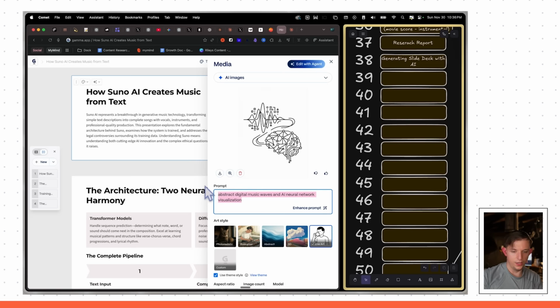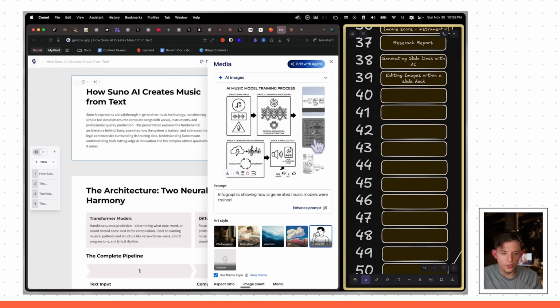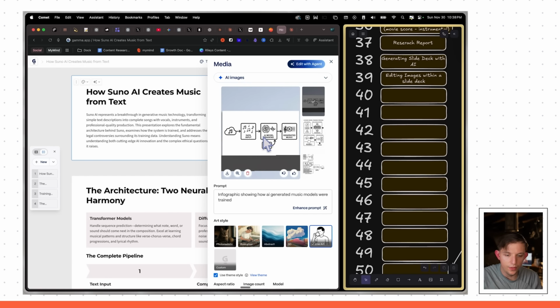Okay, so what we can do is we can just say, infographic showing how AI generated music models were trained. And let's go ahead and just run this. And so now it's done. It generated 4 of these. And I actually like this one the most.